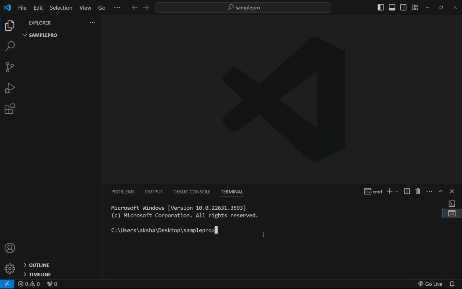Okay, now we need to create our virtual environment. So the code to create a virtual environment, you can type here py -m venv. This is the denotation of virtual environment, venv. Okay, now we need to name it. I will name it myenv.